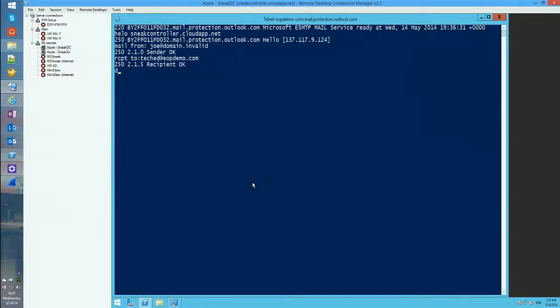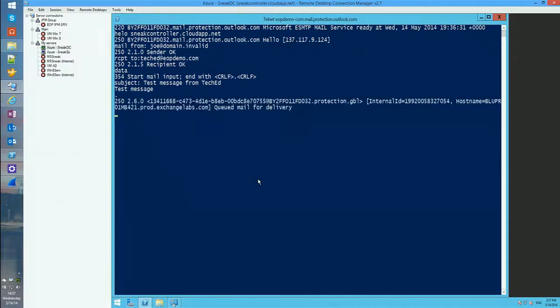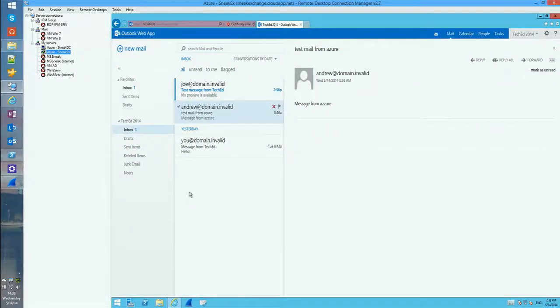So continuing along here, we do data. And then to end a message with telnet, you use a period. And EOP comes back and tells me that the message has been queued for delivery. So I also have up here this other box, which is a virtual machine running up in Azure, but this is my Exchange server, and we can see the message is already here.